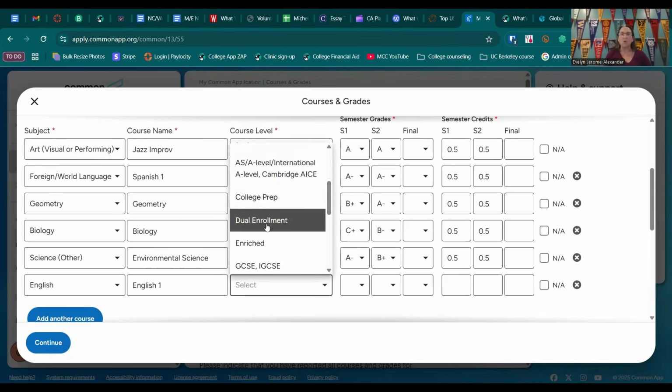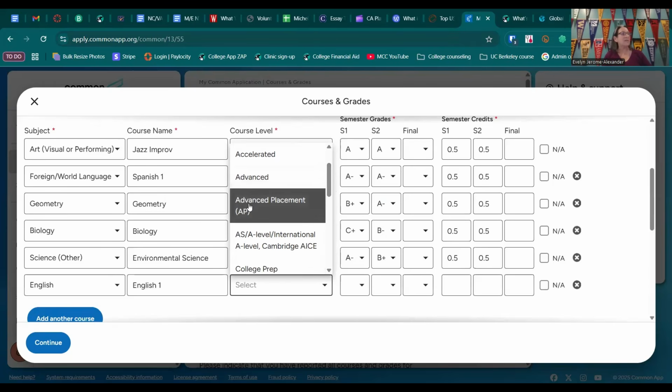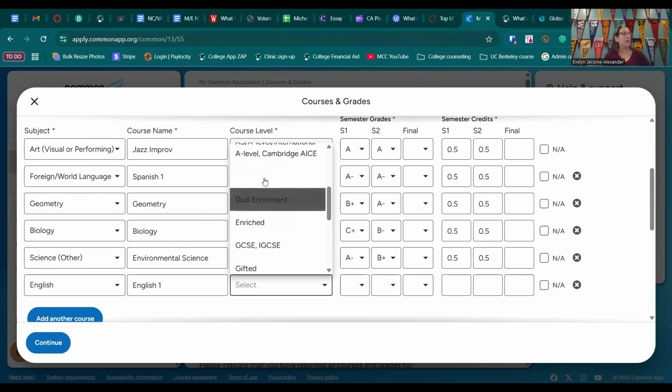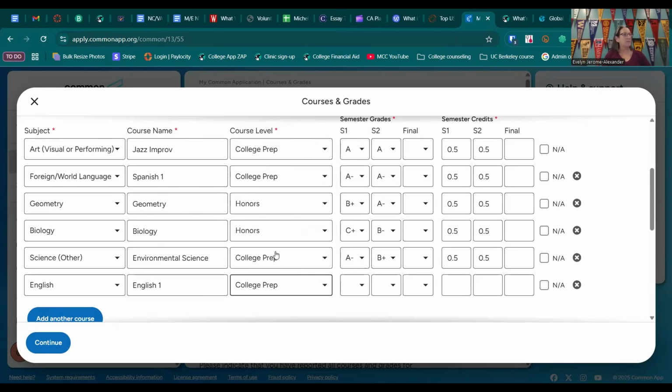By the way, if you took a course that is dual enrollment, meaning it's a college course, this would be where you report that, right? You can report dual enrollment and the colleges will understand that it was a college course. So most of you are going to list most everything as either AP, college prep, possibly dual enrollment, maybe honors, and maybe international baccalaureate. Okay, so I'm going to report this as college prep.